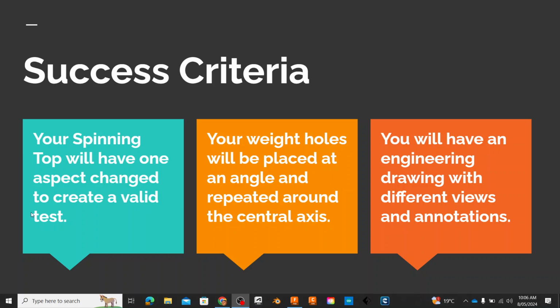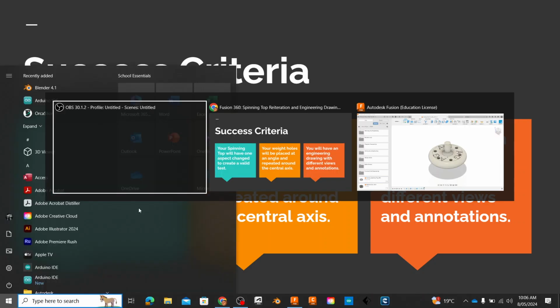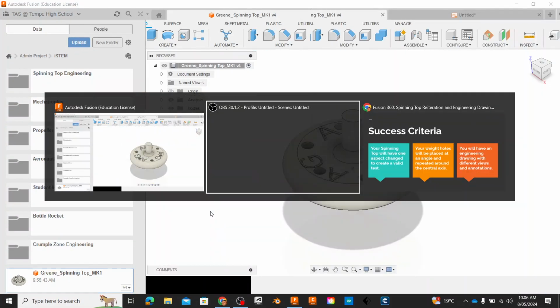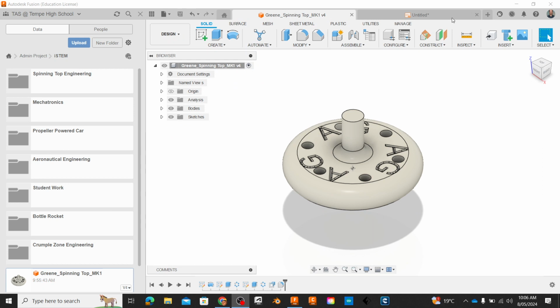I want to go to Fusion. There we go. Let's make sure it's recording properly. Good.